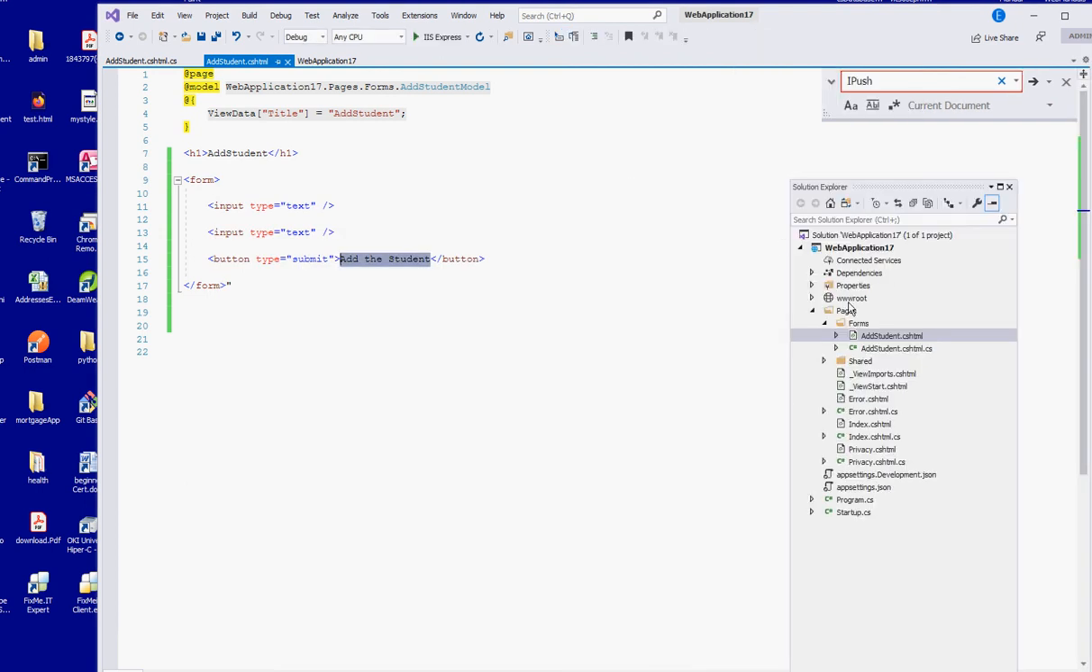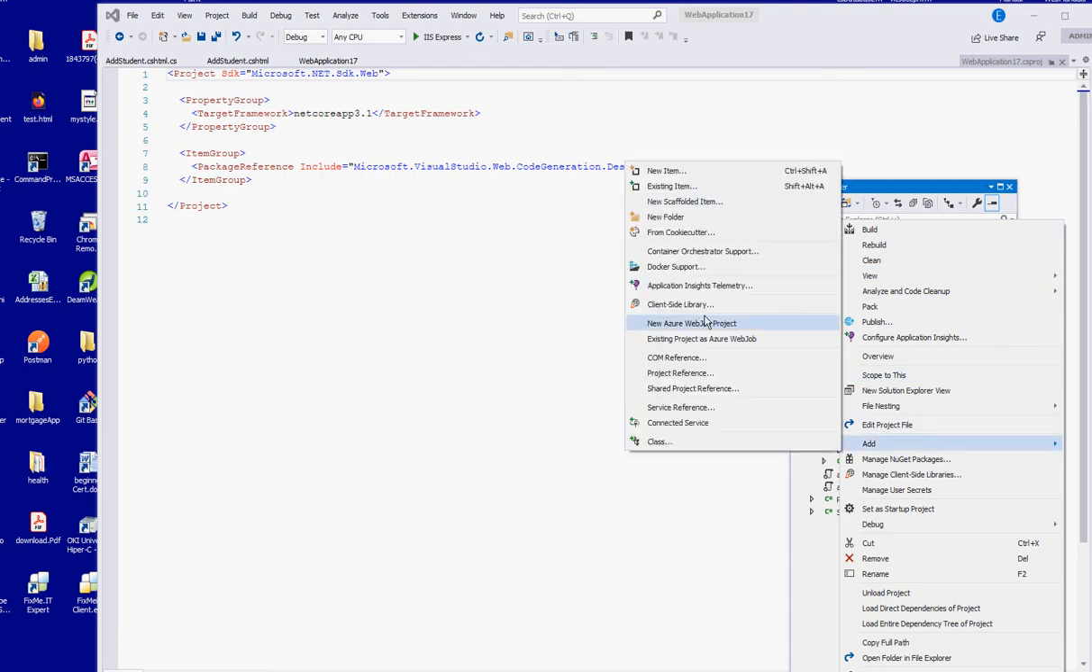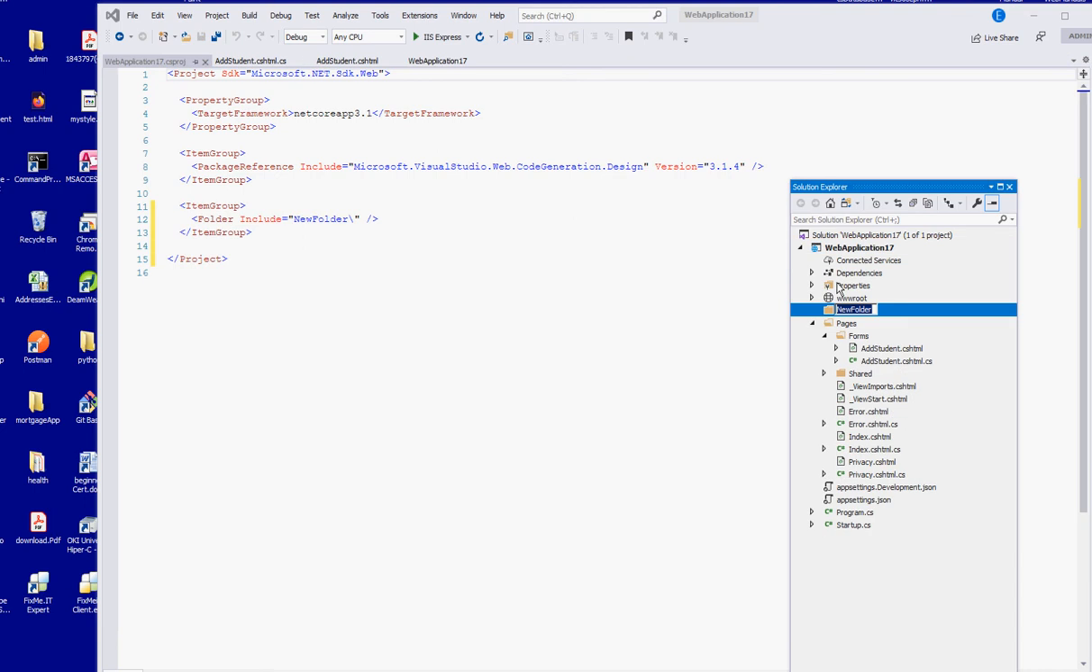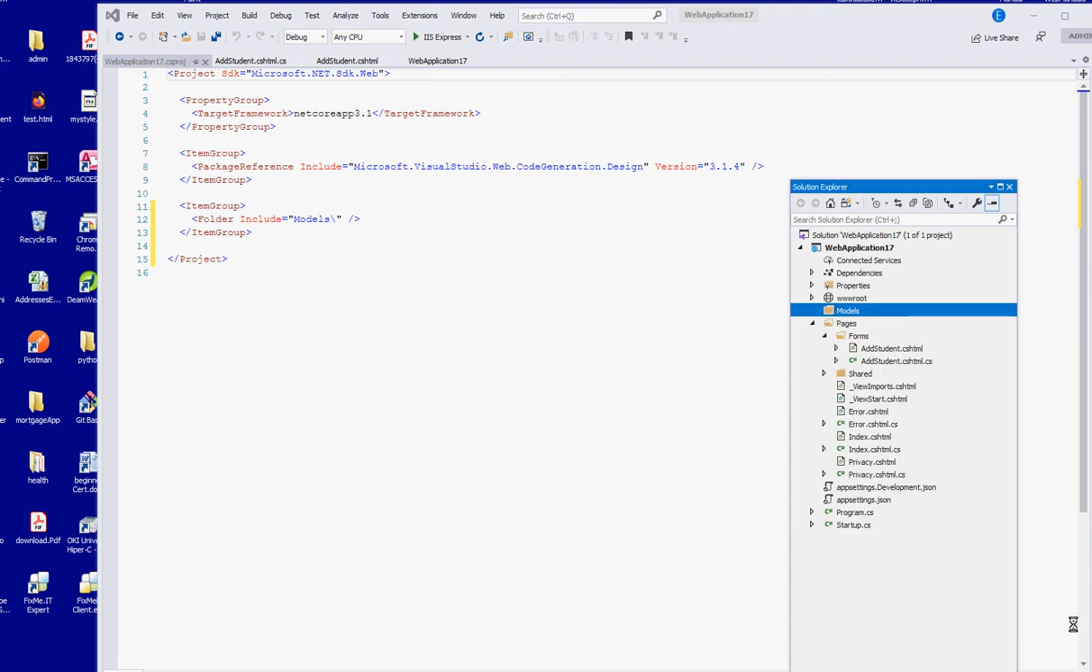And what I'm going to do now is to add a class which represents the data. I'll create a traditional folder, add a new folder, and we'll call it models, which is the conventional place to put our classes which represent the data. So I'm going to add a new class in there, and I'm going to call that student.